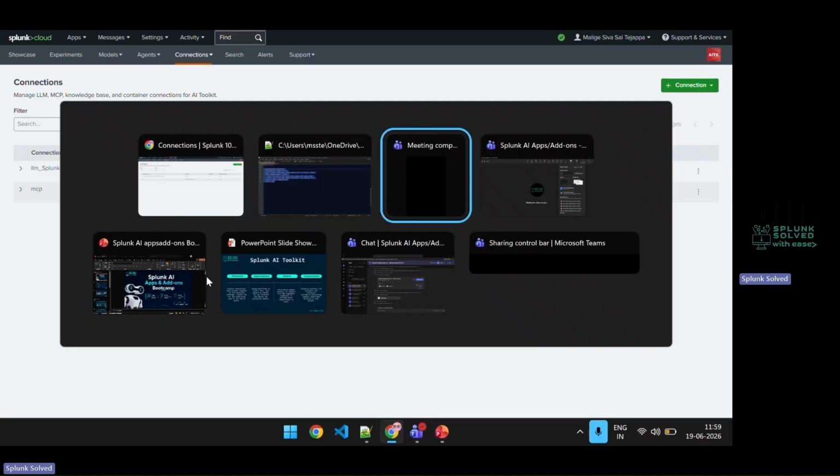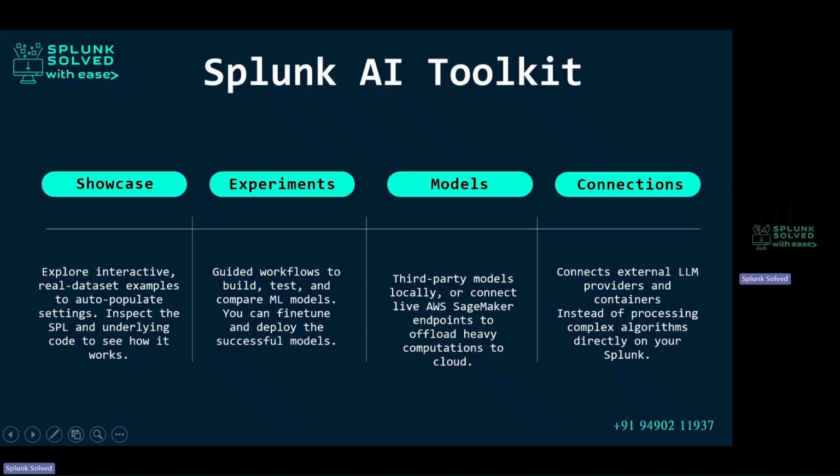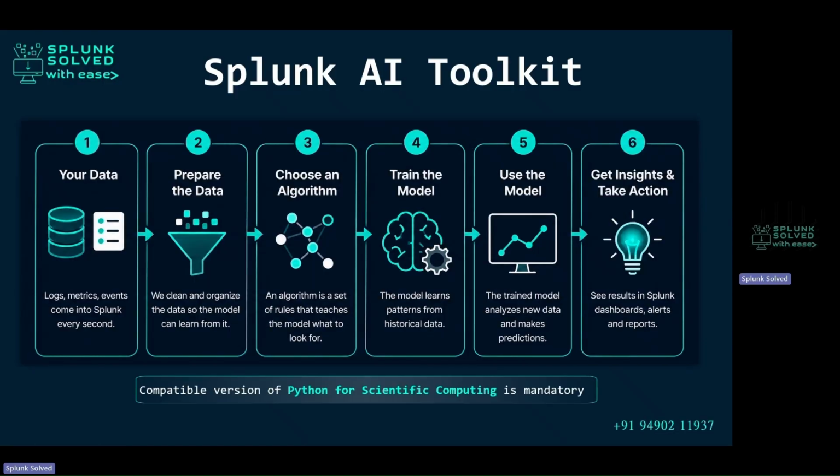So what can you actually take out from this? You have tested a lot of things. Everything is fine, Siva, but what is going to be the use for me of this Splunk AI Toolkit? Yes, I'll definitely come to that, but let's quickly have a look. Your data has been prepared. Choose an algorithm, train the model, use that model, create an alert, dashboard or anything, and get insights from it. That is what you can do simply with Splunk AI Toolkit.